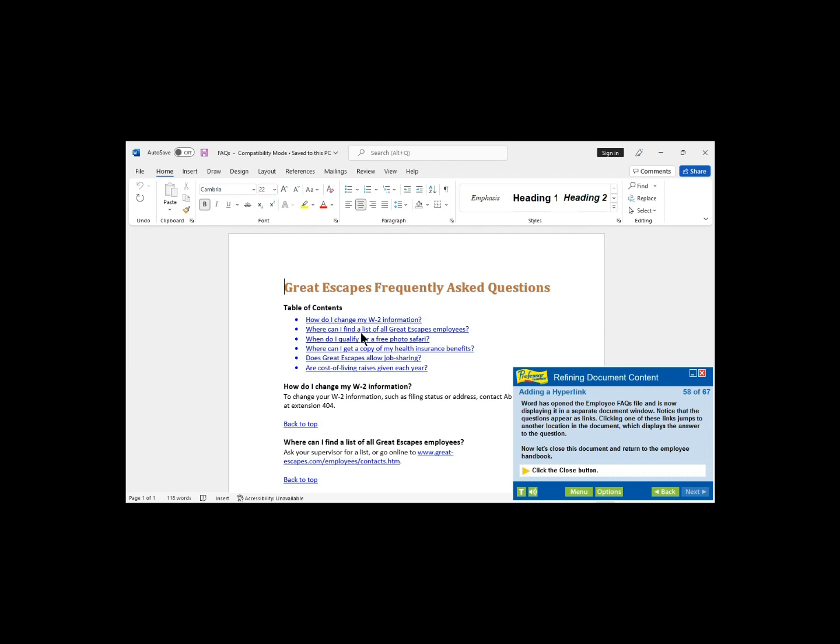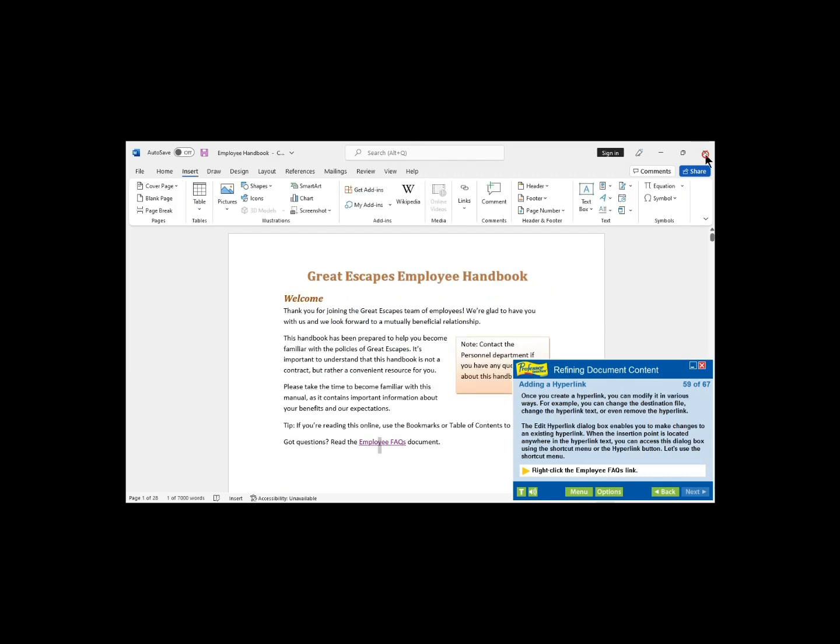Word has opened the employee fax file and is now displaying it in a separate document window. Notice that the questions appear as links. Clicking one of these links jumps to another location in the document, which displays the answer to the question. Now, let's close this document and return to the Employee Handbook.